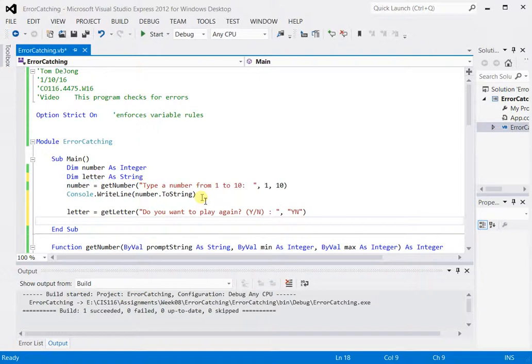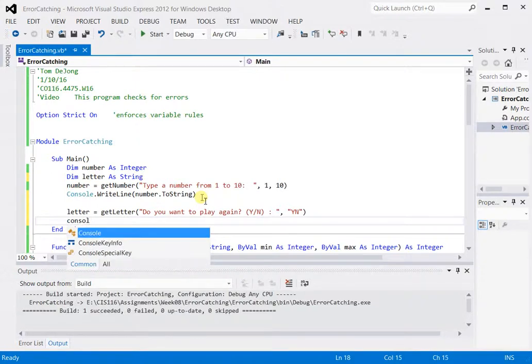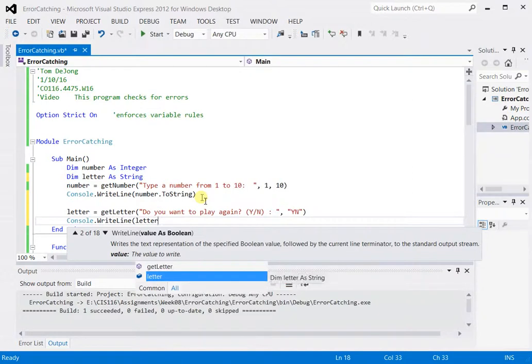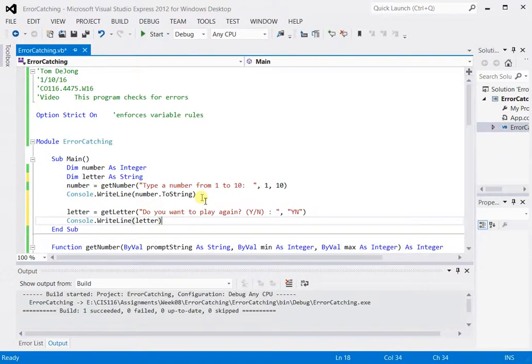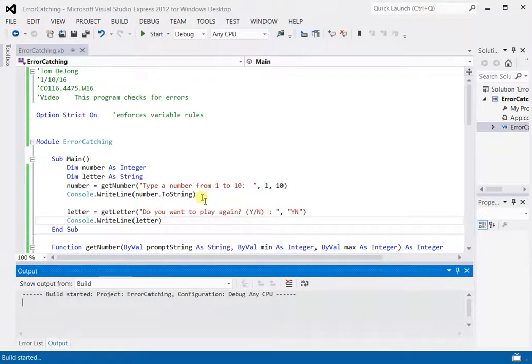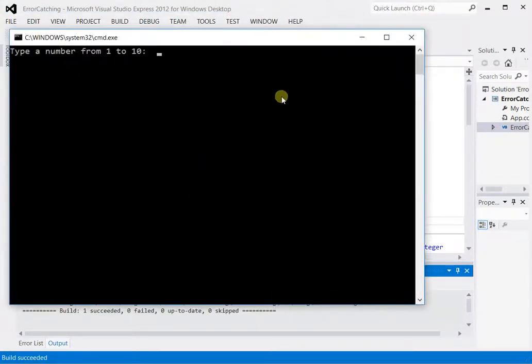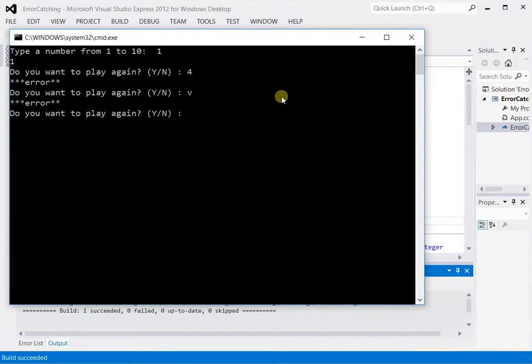And then let's just type out the letter, dot write one letter, just to make sure it's in there. Here we go, see if it works. Okay, there's our first one working. We could have shut that off. Let's just type in a 1. Yes, that works. Do you want to play again? I'm going to type in a number 4. Error. I'm going to type in a V. Nope. Now I'm going to type in a little n. It worked.